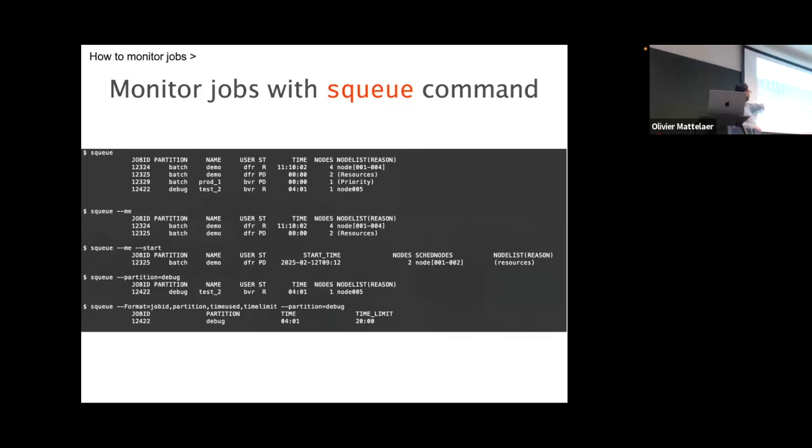Here you see an example where you can choose a partition that you are looking at, or here an example with --format where you can actually choose exactly which columns you want squeue to show, and you can combine all the arguments together.